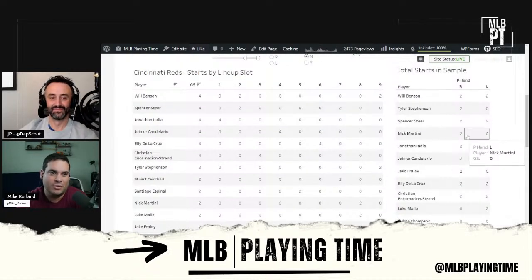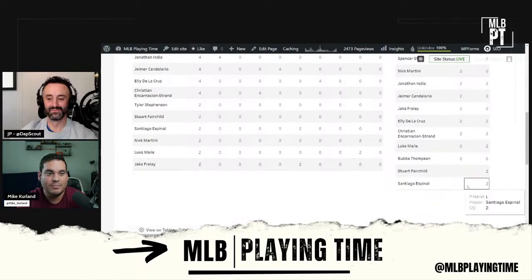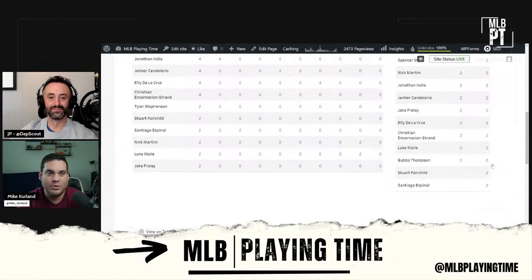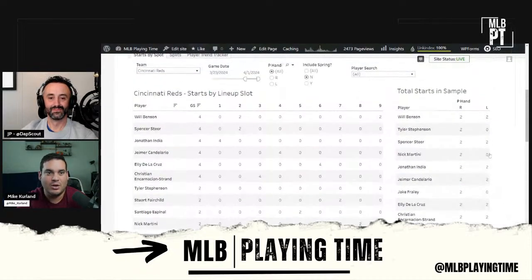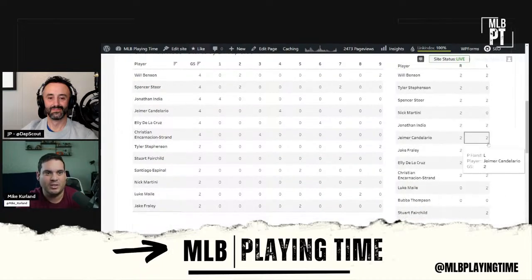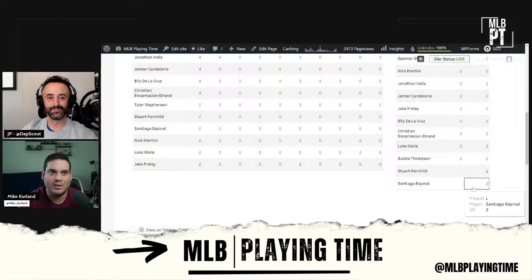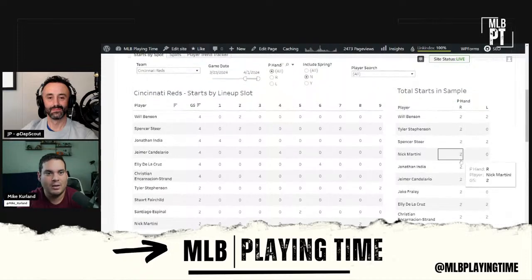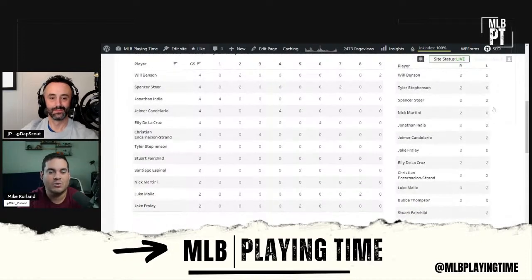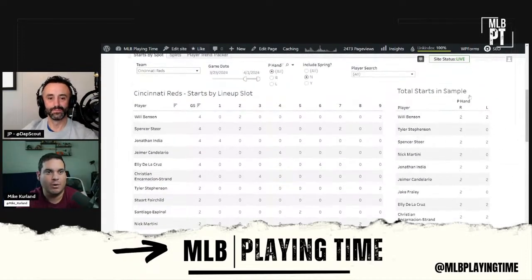And then the platoon right now is Nick Martini and Stuart Fairchild. Those 2 are platooning as well. And then you also have Tyler Stevenson not hitting against lefties, which is weird, but he's also just splitting time catching. But Santiago Espinal is getting in there, with Jake Fraley sitting against lefties. So you have Fairchild and Espinal starting versus lefties, Fraley and Martini starting against righties. And that's your platoon partners for the most part, with everyone else playing pretty much every day.